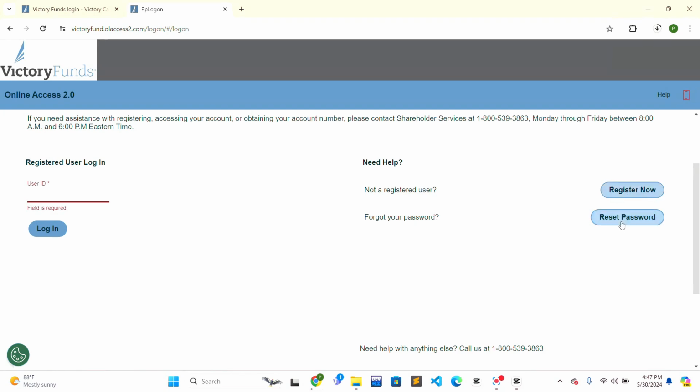And if you have forgotten your password, on the right hand side just below register now there is a reset password button. You can just click on it and you will be able to retrieve and change the password with the help of Victory Capital, and you just need to enter the new password and you will be able to log in successfully into Victory Capital.